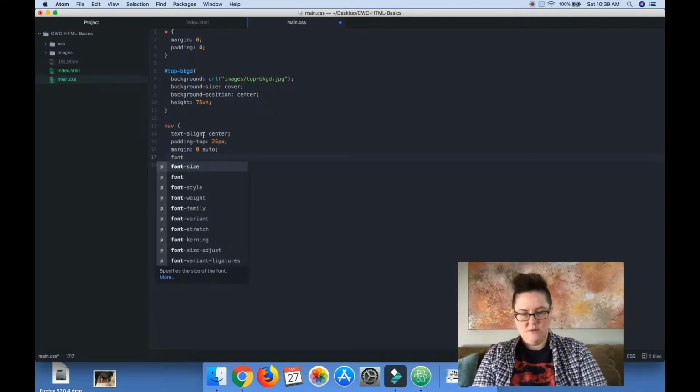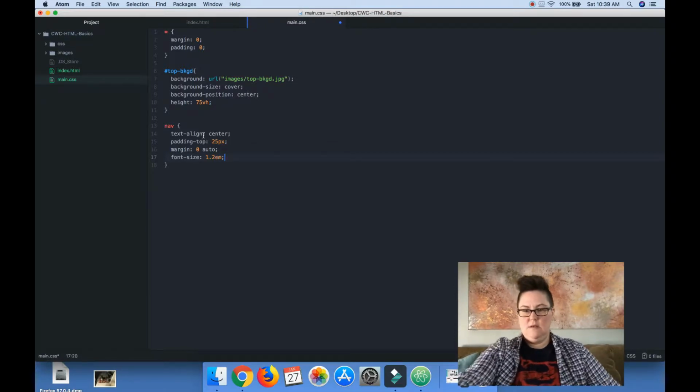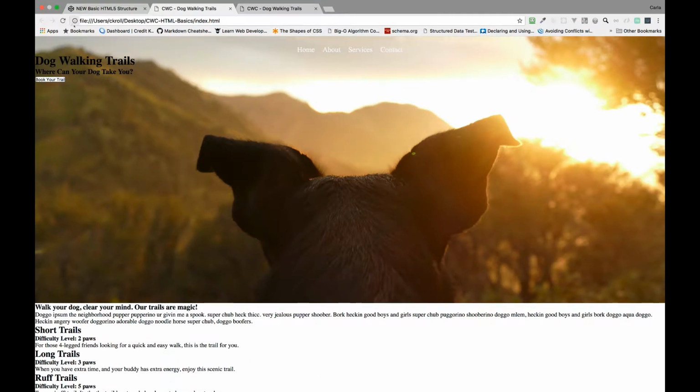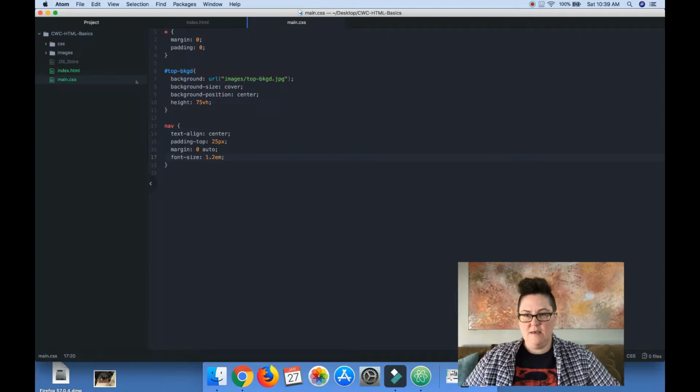And now let's just increase our font size a little to 1.2 ems. We'll go ahead and save. We'll take a quick look here. And now we have our navigation centered in text and in margin. Let's head back over.